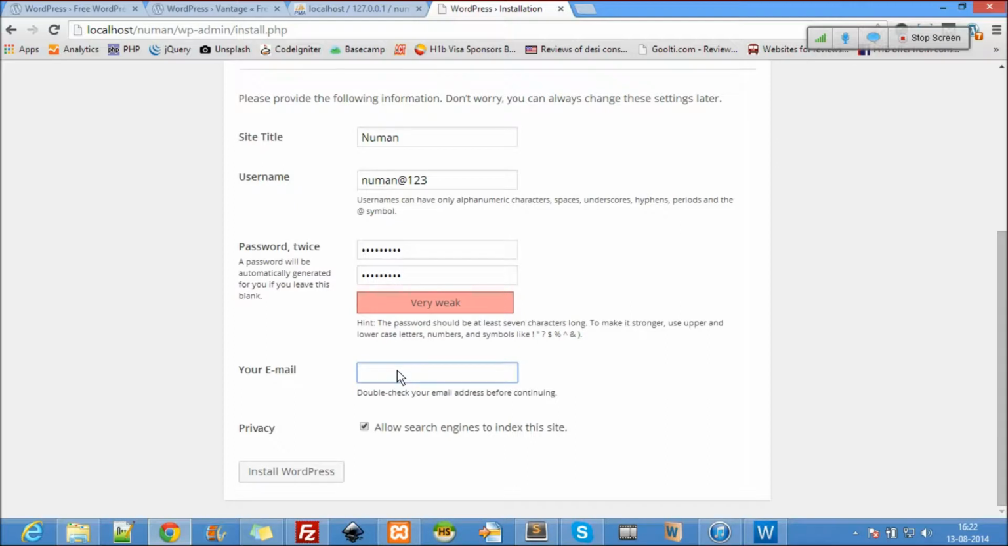But I don't want to, so I'll give something at gmail.com. This is not a real one, and I don't know if it's real, so maybe this guy may receive it. Allow search engines: I don't want that because this is just an experiment, and I don't want search engines to index my site. So install WordPress. As simple as that. It only takes 10 to 15 minutes for the whole process.